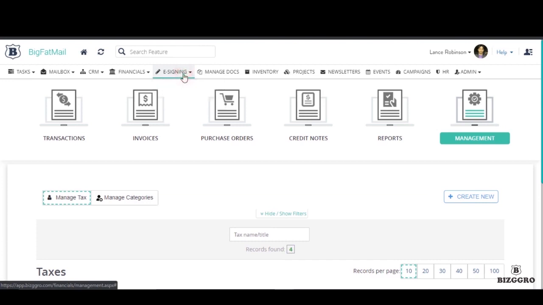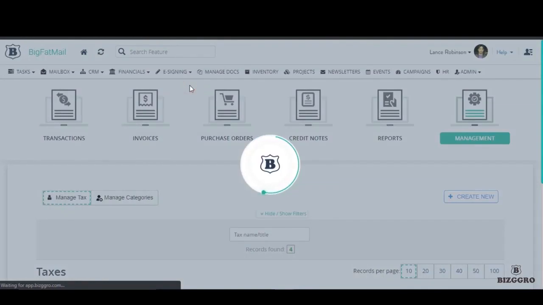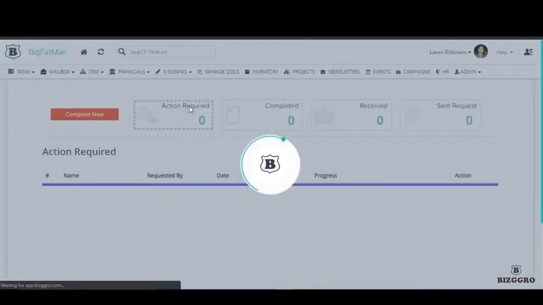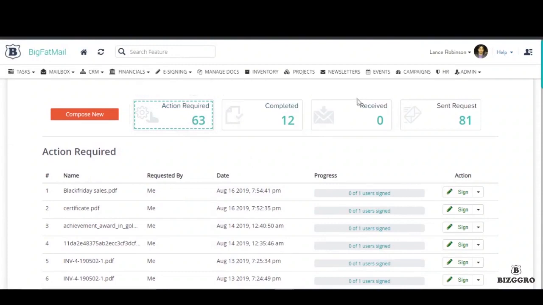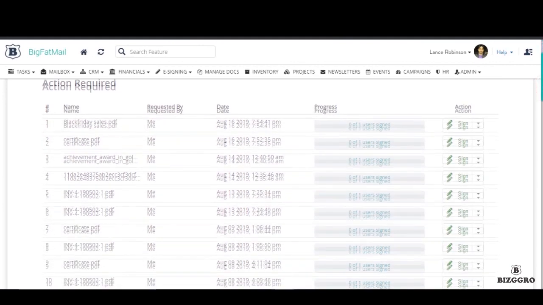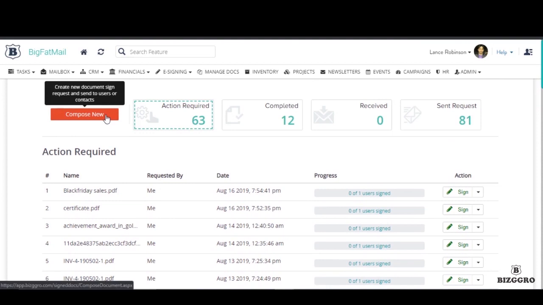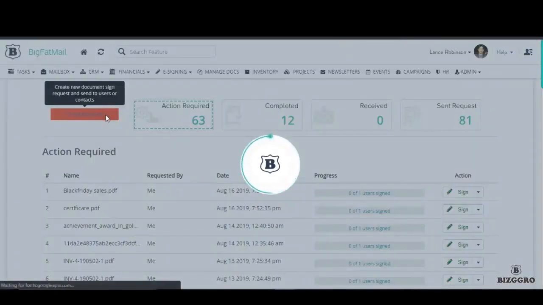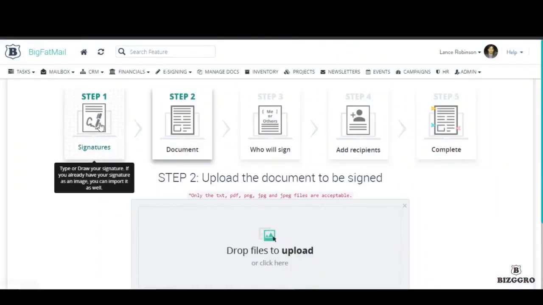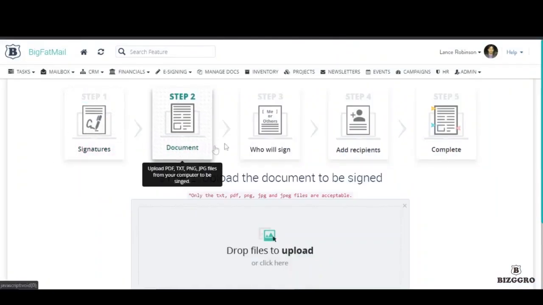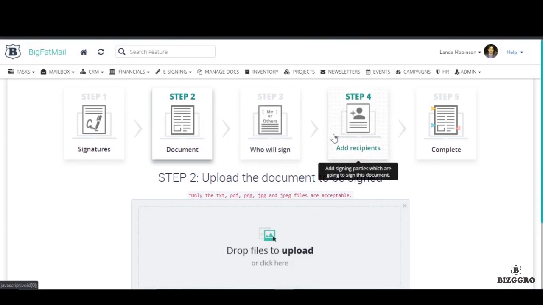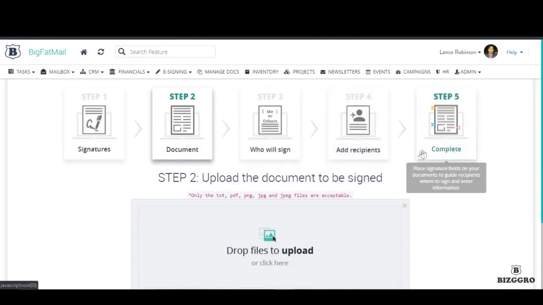Click on the e-signing tab, select the dashboard menu in the drop-down, and view all of your e-documents. They are sorted by action request, completed, received, and sent request. You can also view progress reports where it is indicated that more than one user has to sign off on the document. To compose a new document that needs to be signed, such as an invoice, click on the Compose New button, add your signature, upload the document to be signed, tag users that need to sign it, add receipts, decide who needs to sign it at what field, and then send it out.